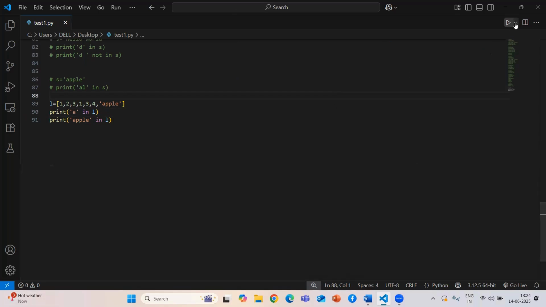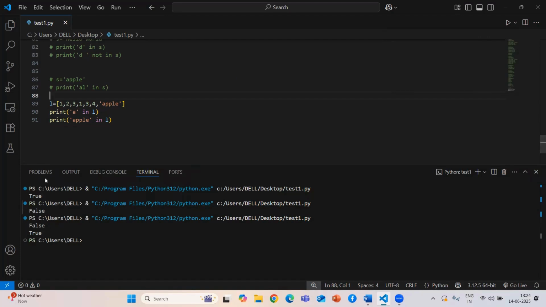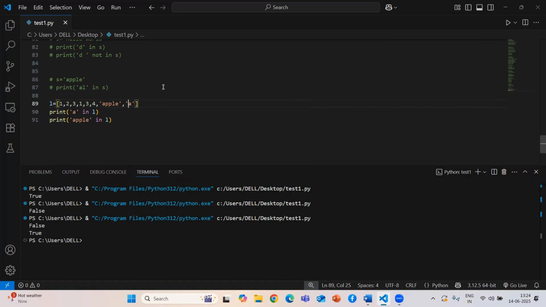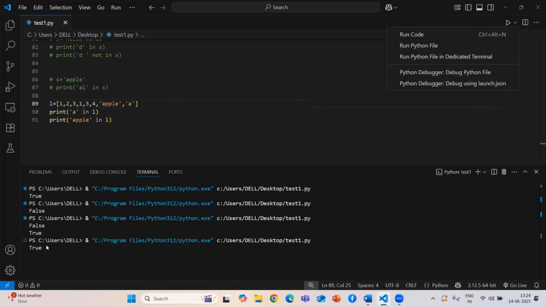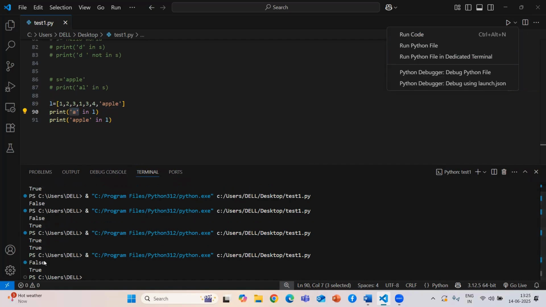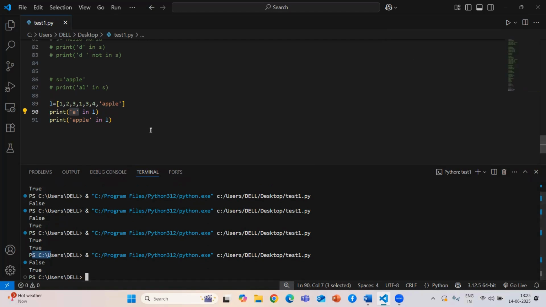Just see, based on your requirement, you need to pass A, which means it will only find A. If in that case I am giving only A, then it will give me the output as true. But if I'm taking entire apple and you need to search only A, in that case it will give you the output as false because it will be checking the entire thing.